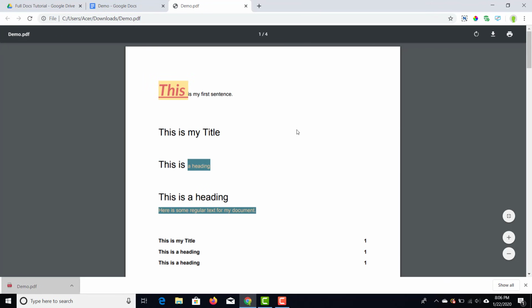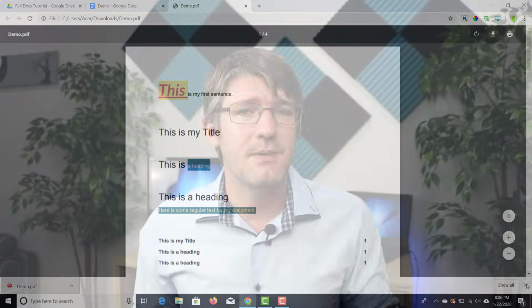Well, you can go into File and then download as a PDF. You can also download as any of these other file formats. This allows you to then create your own ebooks or curriculums and then share them with other people.